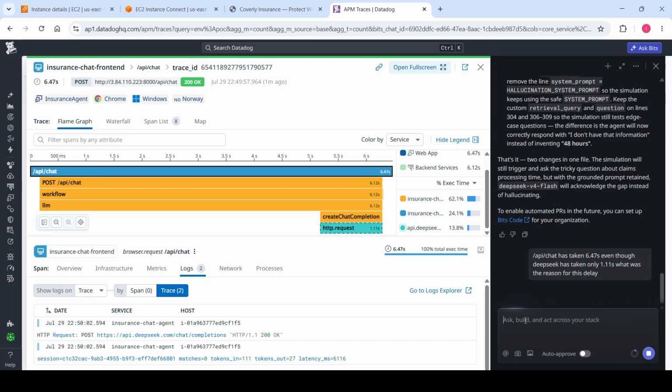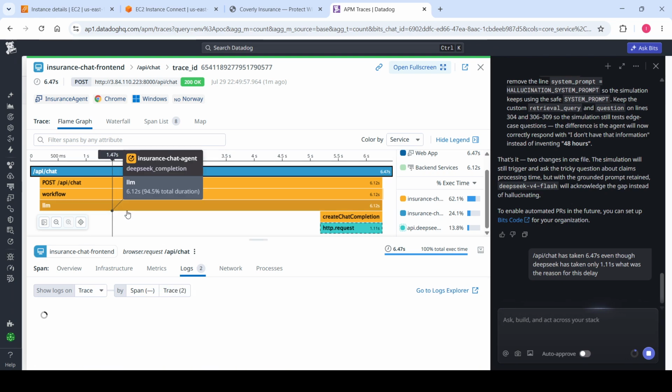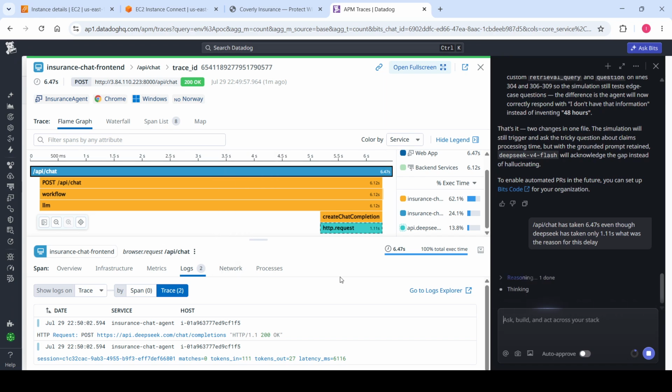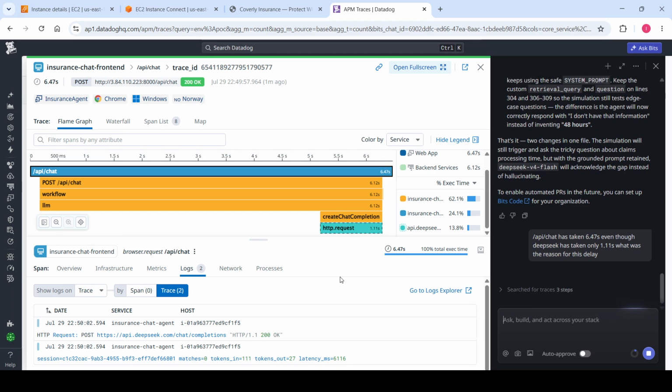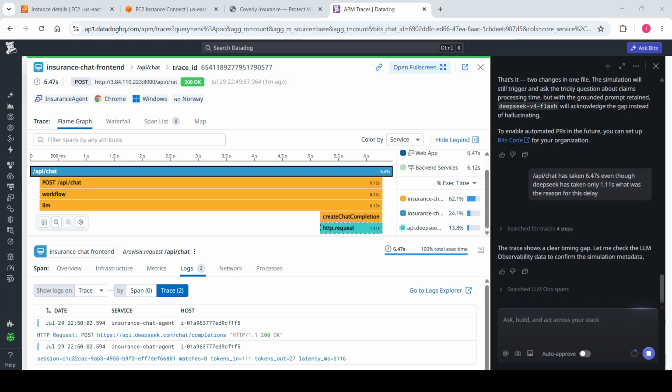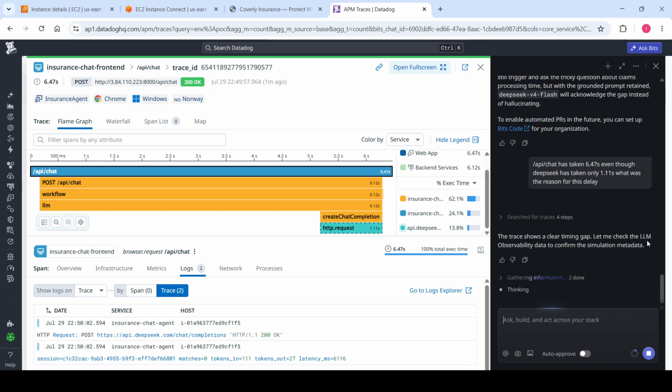What was the reason for this delay? Right. So we ask Bits to investigate this because at the moment we see there's an issue. Something has happened, but with the errors, logs, or traces, we are not able to figure it out. So let's give some time for Bits to analyze this and come back to us. So Bits got its first finding. The trace shows a clear timing gap. Let me check the LLM observability data to confirm the metadata.